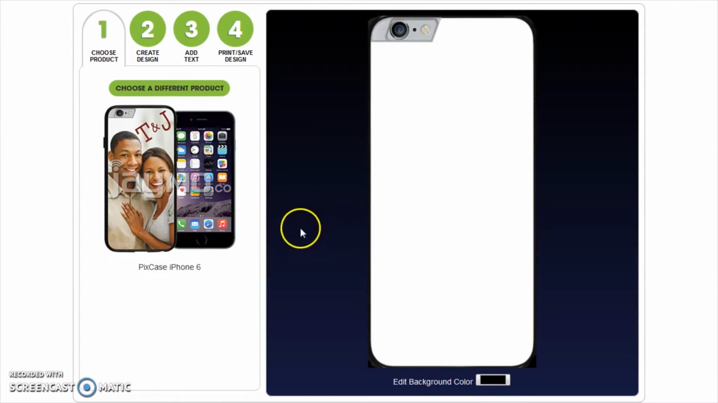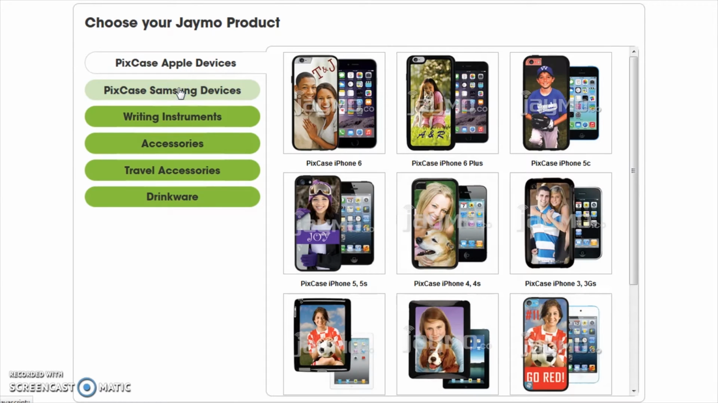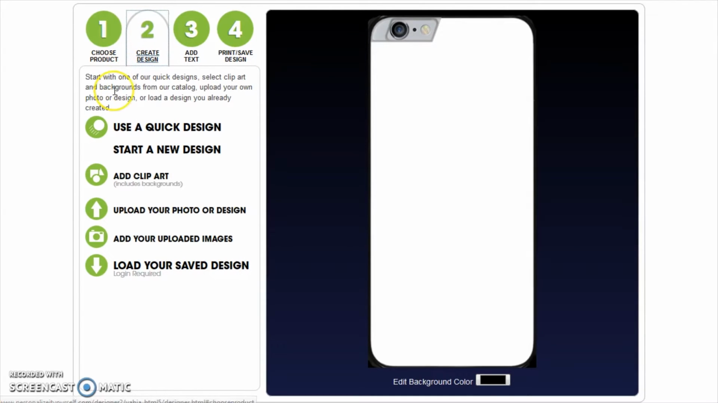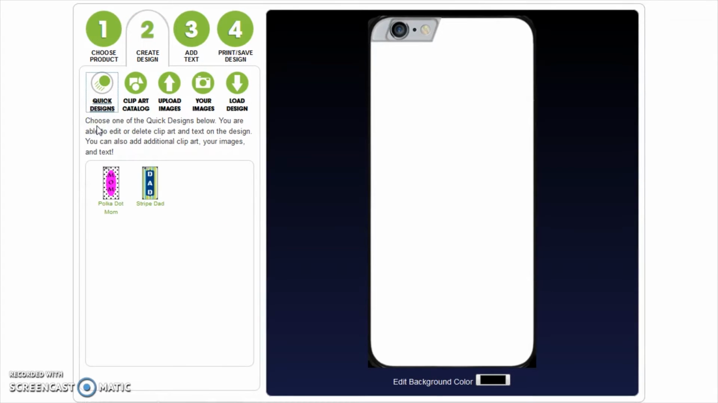Once we do that, we're now in the Designer. If we decide we want a different product, we'll just click on Choose a Different Product. It'll take us back and we can go ahead and choose a different product. But once again, we'll go ahead and choose the PixCase iPhone 6. Our first step is to click on the number 2 to create our design. Once we're there, we have options to use a quick design, add clip art, and various other items.